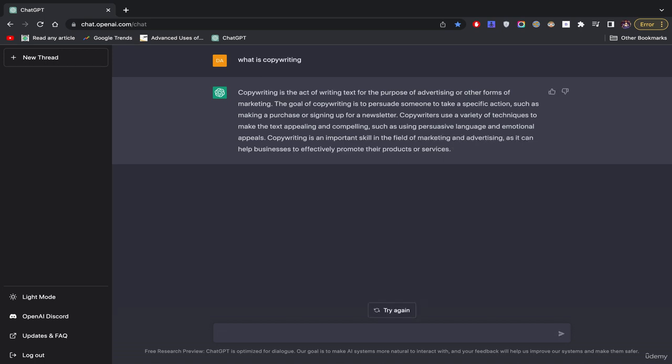So let's see what ChatGPT says. It says copywriting is the act of writing text for the purpose of advertising or other forms of marketing, which is kind of what I just said. The goal of copywriting is to persuade someone to take a specific action, such as making a purchase or signing up for a newsletter. Copywriters use a variety of techniques to make the text appealing and compelling, such as using persuasive language and emotional appeals. Copywriting is an important skill in the field of marketing and advertising, as it can help businesses to effectively promote their products or services, which is just a longer form of what I said.